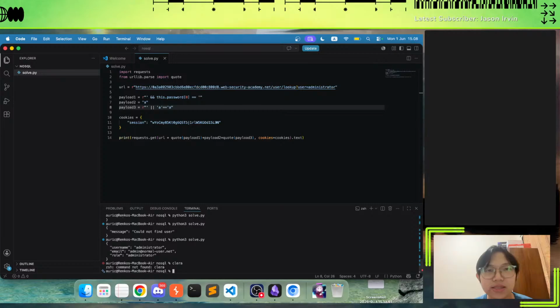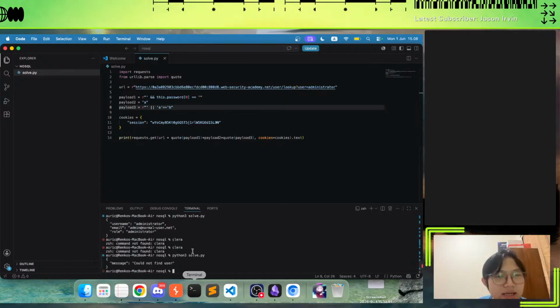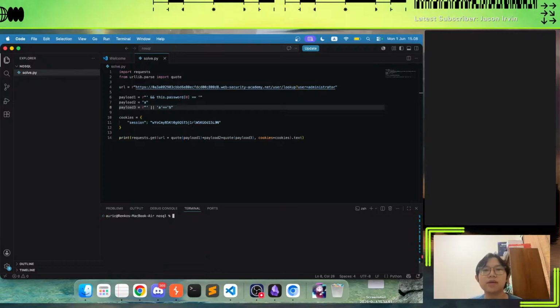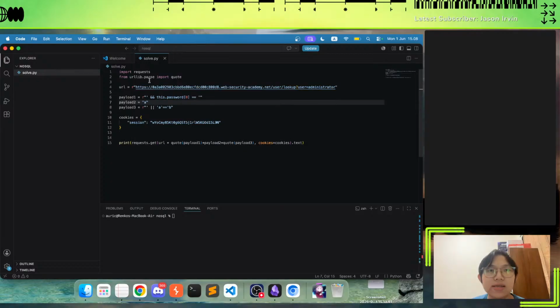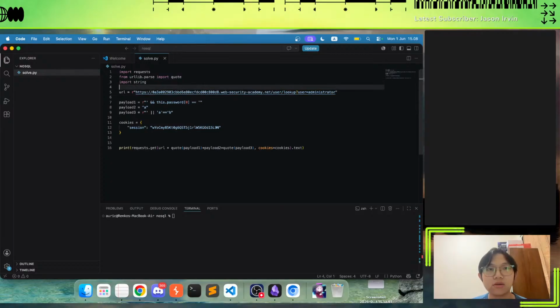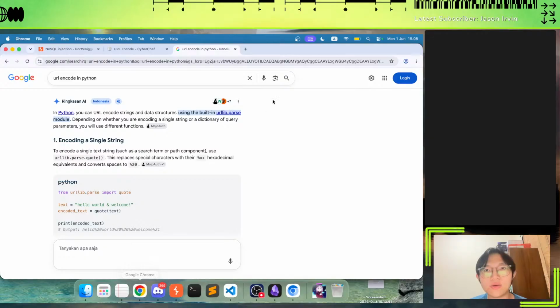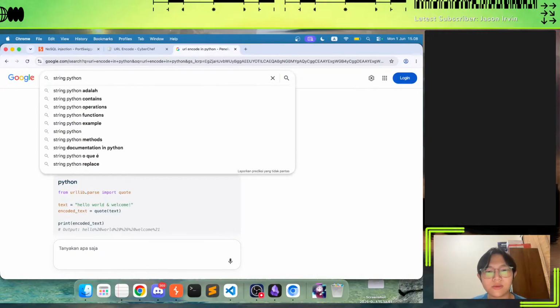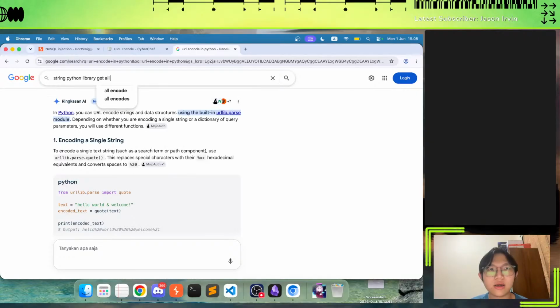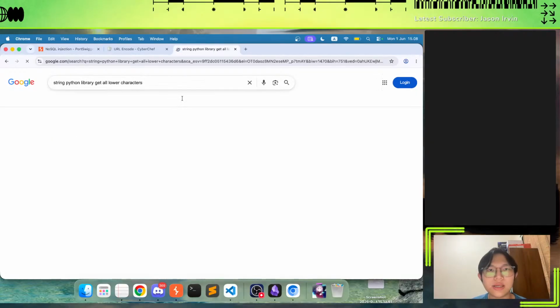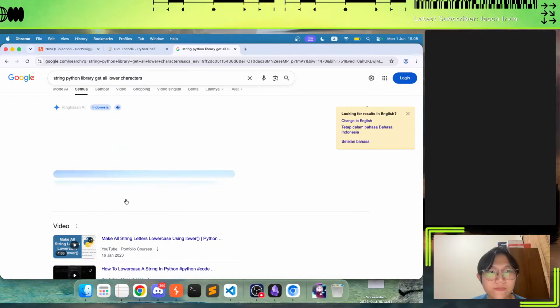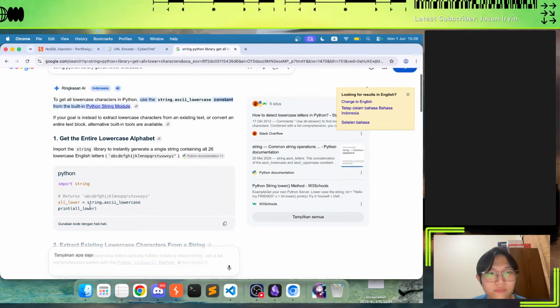Okay, it's saved now. So we know that if it returns the username administrator, it's right, but if it doesn't return the username administrator, then it's wrong. Okay, so we could import string. Lower, I don't know what it's called, string Python library to get all lowercase characters. Okay, let's see.